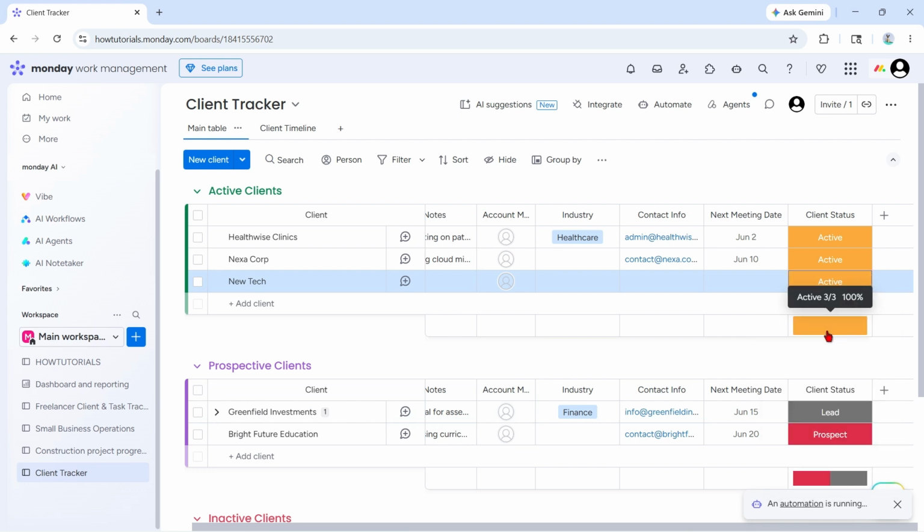Using a client tracker inside Monday.com helps businesses centralize communication and improve client management workflows. And that's how to create a client tracker in Monday.com.